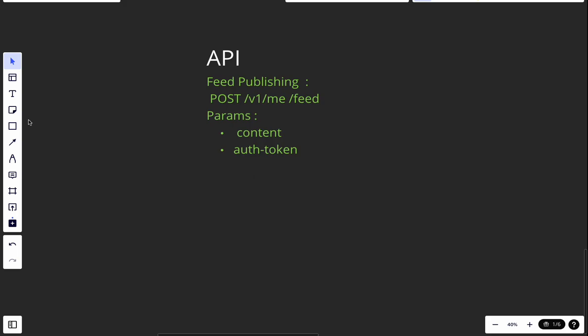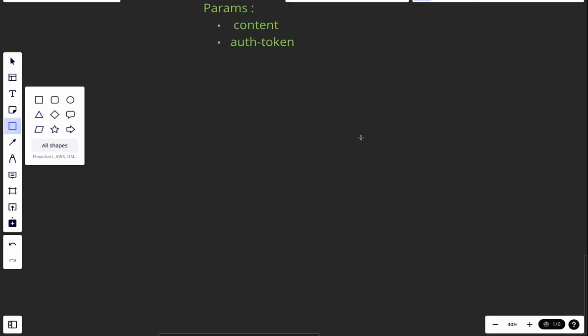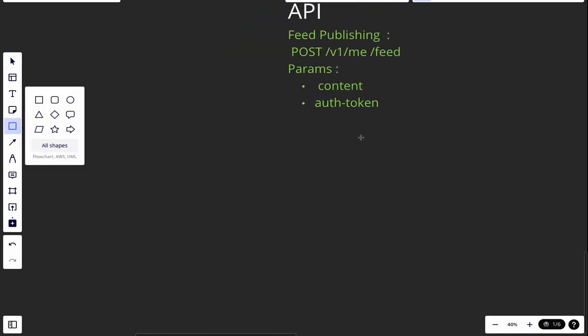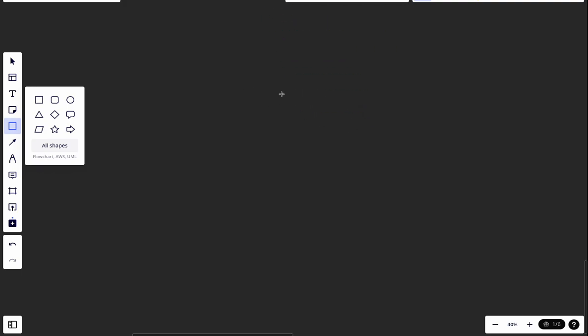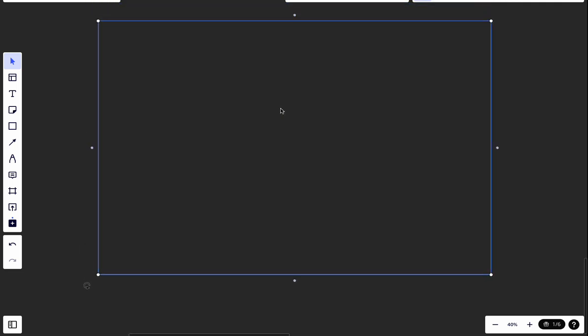When it comes to the system, let me start to build a system for the feed publishing here. Oh, this is too big. What is this?